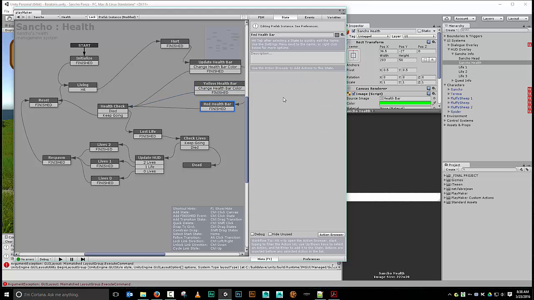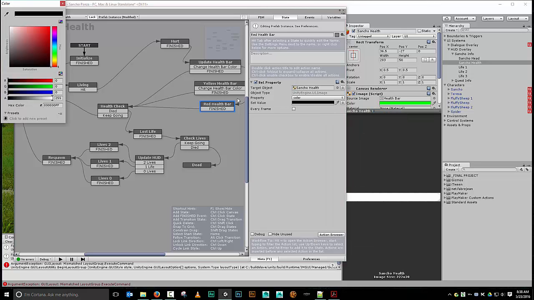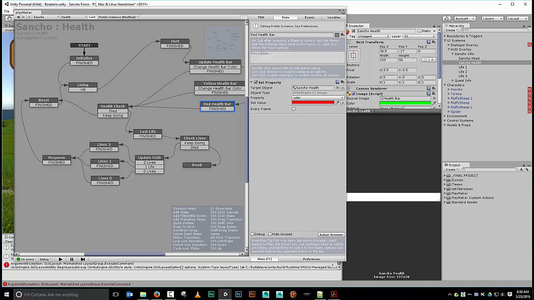Alright, now down in the red health bar, let's bring our image script over here, set property. Property is going to be color. Color we want is going to be 255 on our red, like so. And done. So that should have this all set up doing exactly what we want it to do. Let's see. We got that. We got that.